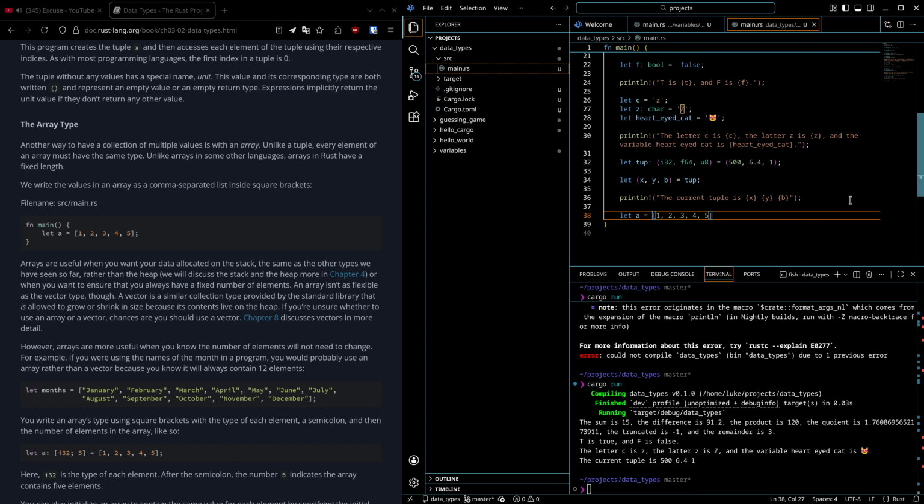Arrays are useful when you want your data allocated on the stack, the same as the other types we have seen so far, rather than the heap. We'll discuss the stack and heap more in chapter 4. They're also useful when you want to ensure that you always have a fixed number of elements.